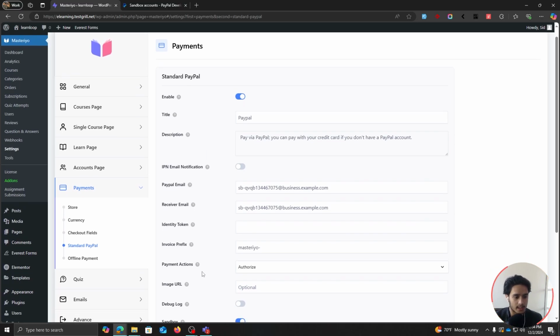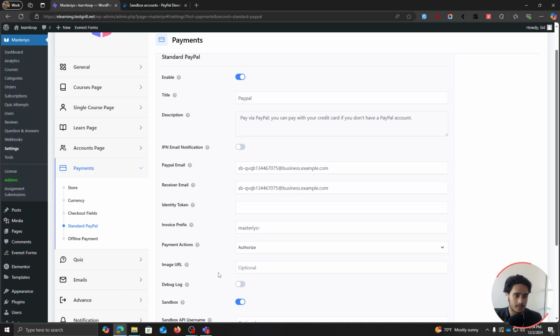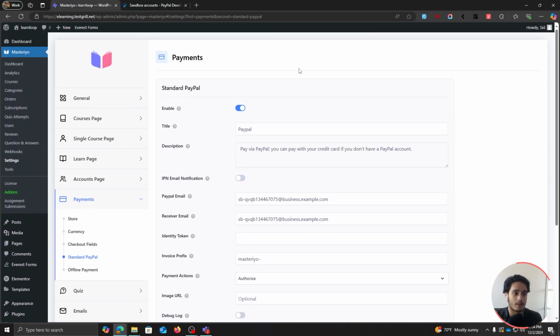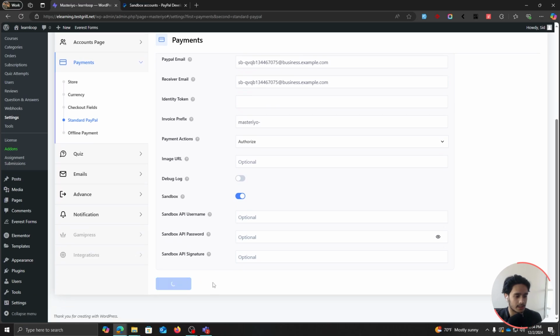If you're using an actual account, you won't have to do this. And if you have any problem setting this up, I'll leave a link down below of Masterio's documentation to set up PayPal, so you can refer to that as well. But it's a pretty straightforward process. Once you slap in your email, you should be good to go. I'm simply going to save the settings here.